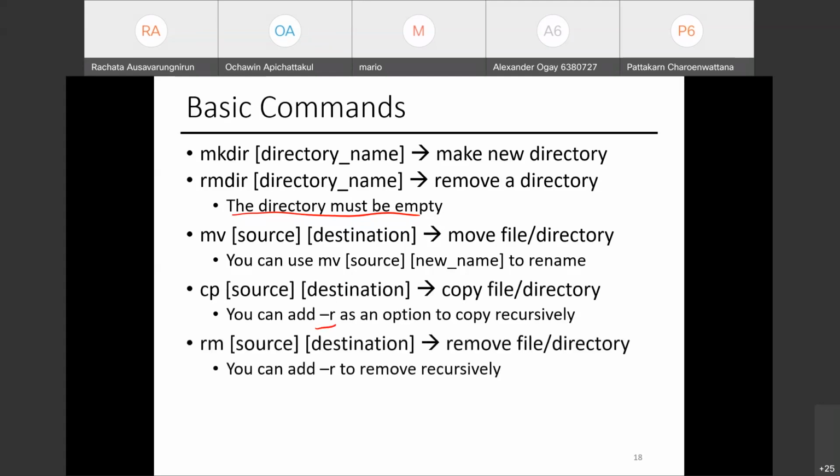rm has no destination. Sorry about the typo on my slide. No destination, because when you remove something, it's gone out of existence on your computer. Be careful here, because when you use Linux through the terminal and you remove things, it's gone. There's no recycle bin for that, right? So when you remove things this way, it's gone.